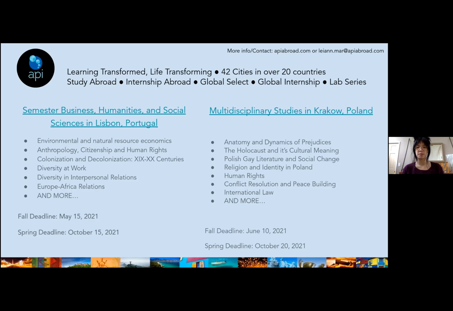Lisbon, Portugal, is a general humanities, business, and social sciences program, but there's going to be quite a bit of opportunities in terms of the social justice area. If you're looking for a unique perspective on colonization, in Portugal it's a good opportunity for that. We have the deadlines in fall and spring as well. It's going to be a really good program if you're looking for something cost effective, and there are internships and volunteering opportunities available as well.